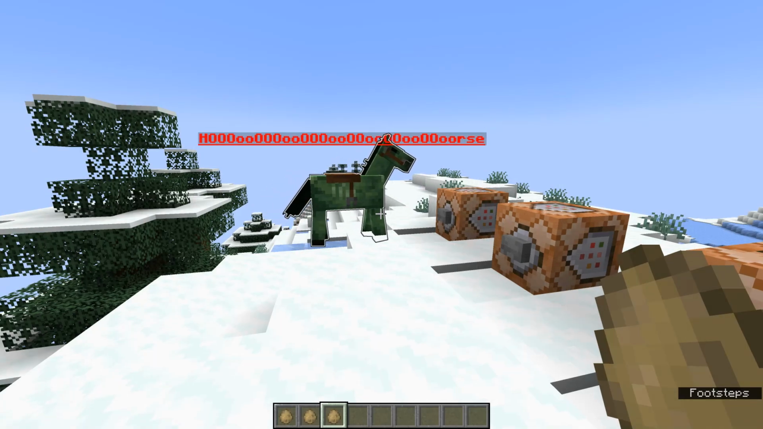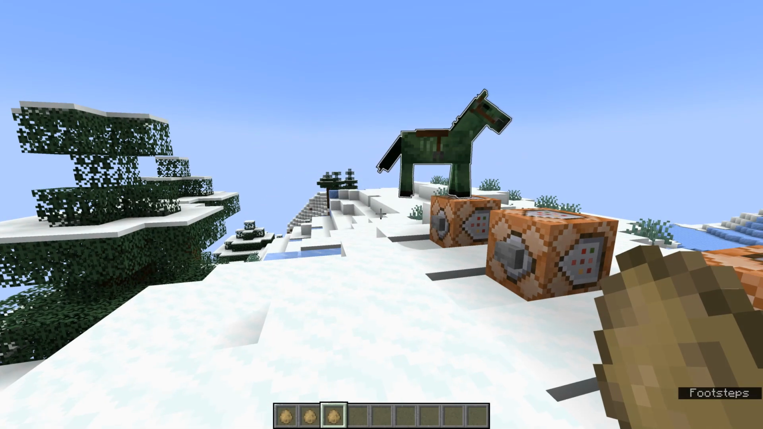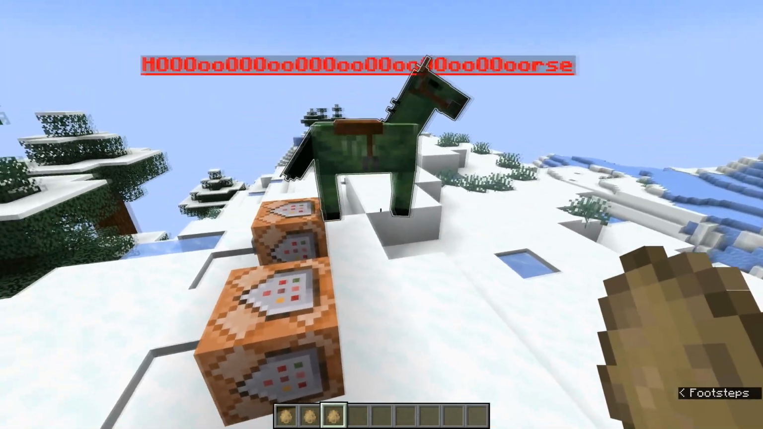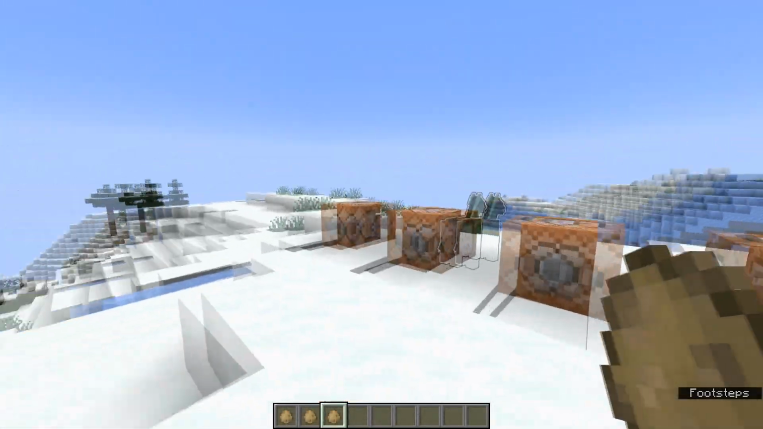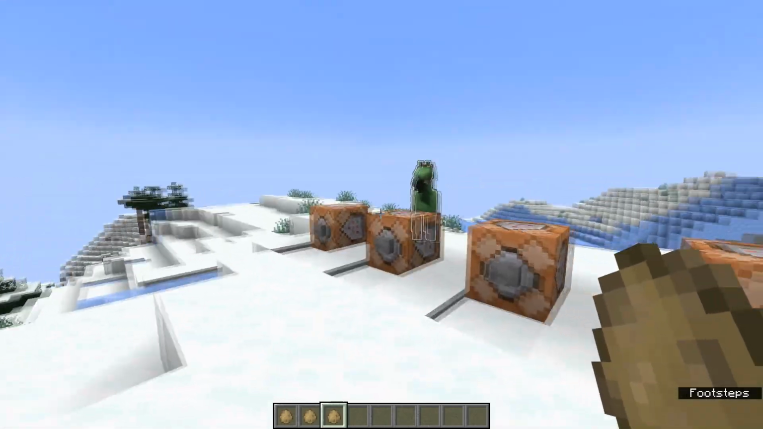So if you have some sort of special mob you need in multiple maps and you don't want to look up the command every single time, you can just get these spawn eggs and put them in your saved toolbars and then transfer them over between worlds, which is super useful.